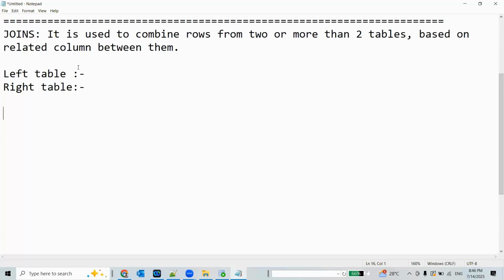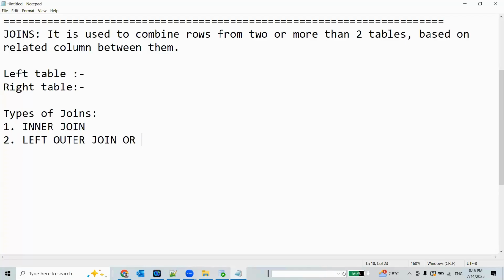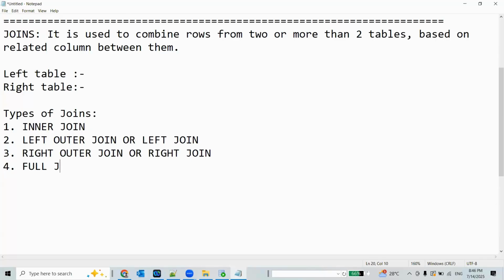Okay, so in SQL we have multiple types of joins, but we use four types of joins at a major level. So first today we are going to learn the types of joins. First we have inner join. Second we have left outer join, or you can call it left join. Third we have right outer join or right join. Fourth we have full join.